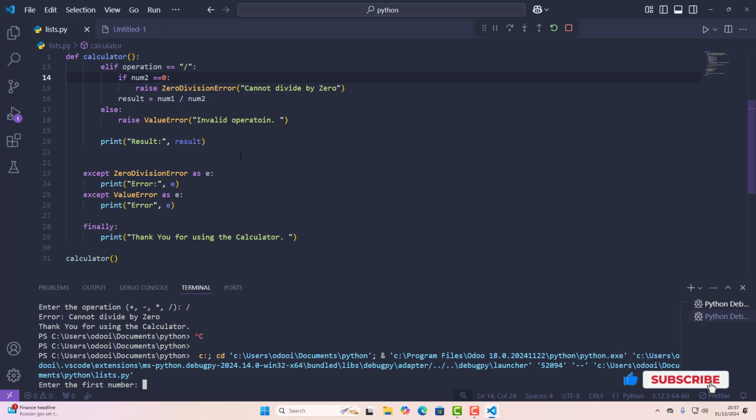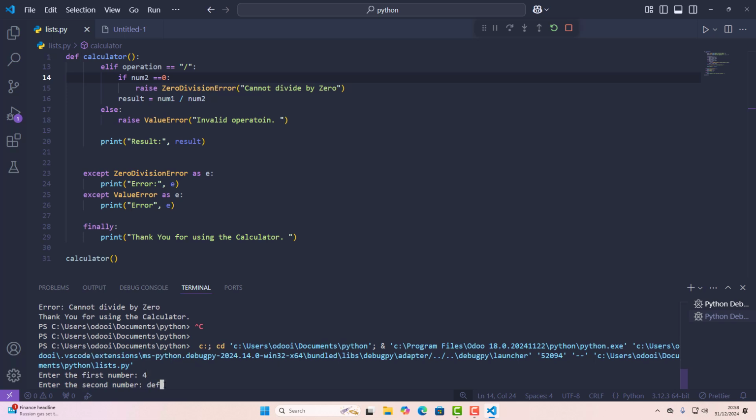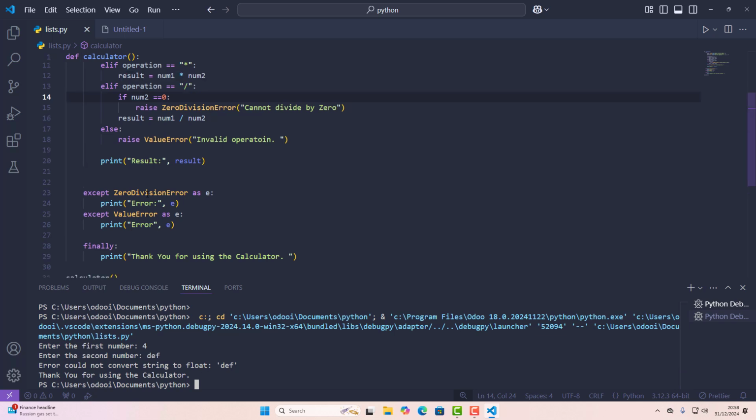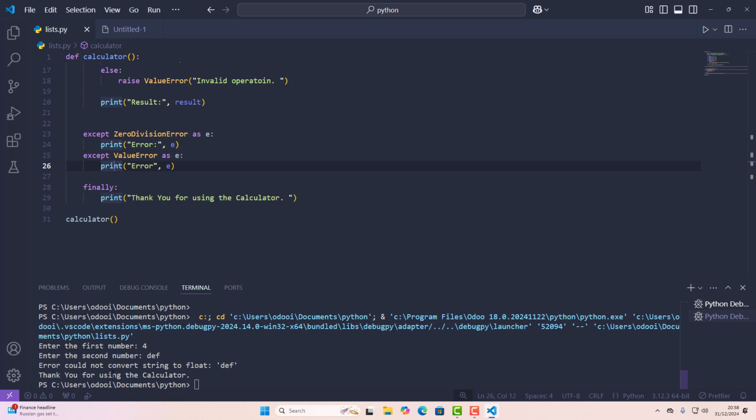Again, let's run it. And using else and finally for additional logic, the finally block thanks the user, ensuring a graceful exit. So let's suppose now we enter 4 and the second is a string. So it's saying could not convert string to float: def. So this is because of ValueError. Line number 25 and then line number 26, and then finally anyway that will be executing all the time.